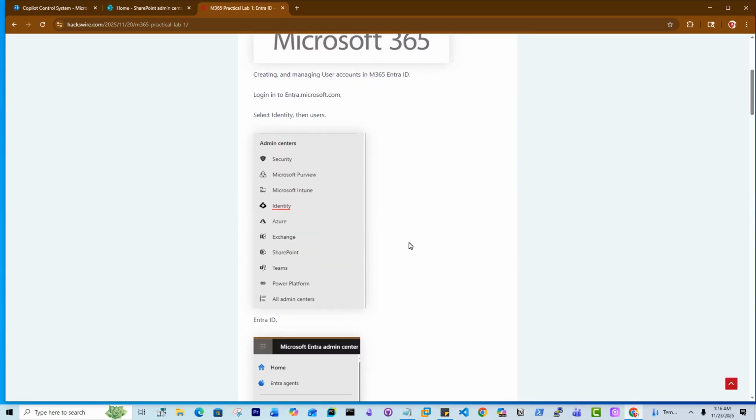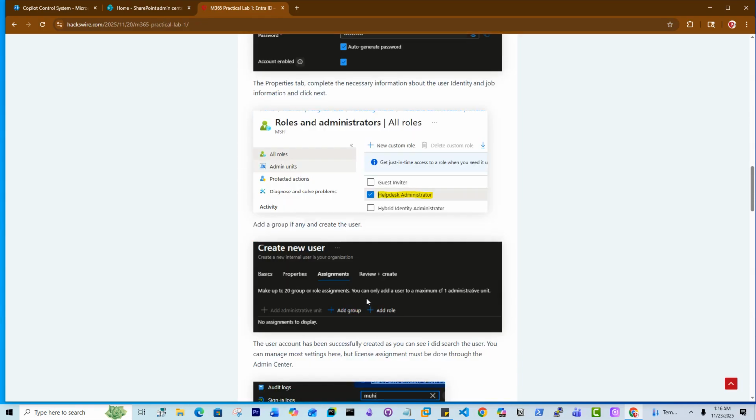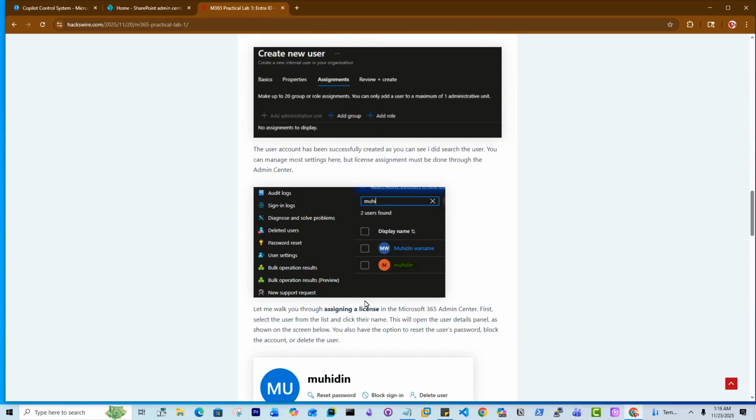This lab was all about creating users, how to manage users, how to add roles to users, and how to assign licensing, because once you create users in Intro ID as an administrator, a lot of times they will need some sort of licensing. So that's all about this lab, so you can check it out and do the lab.